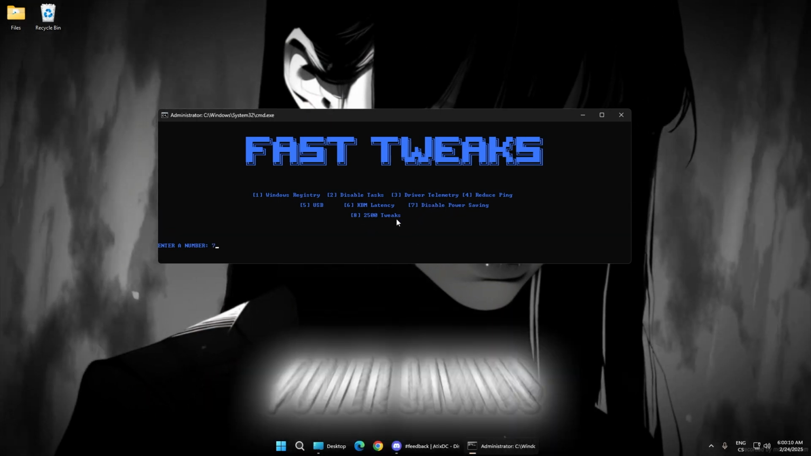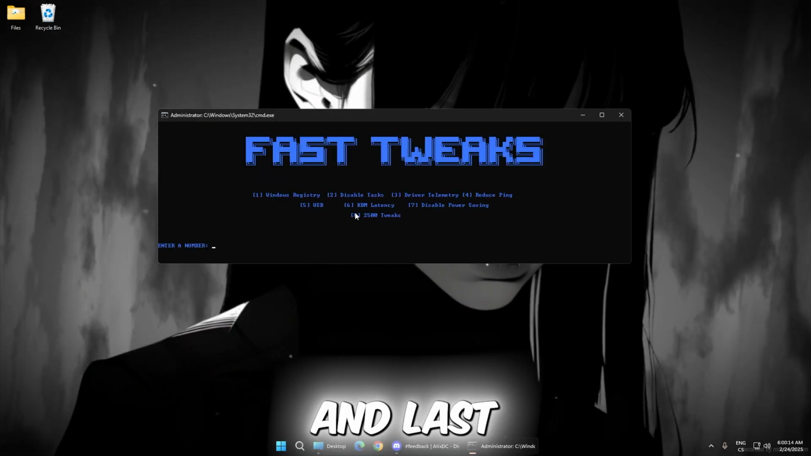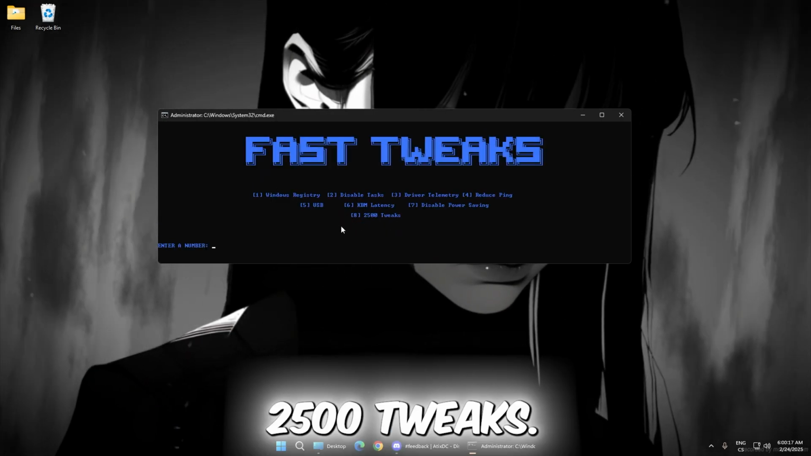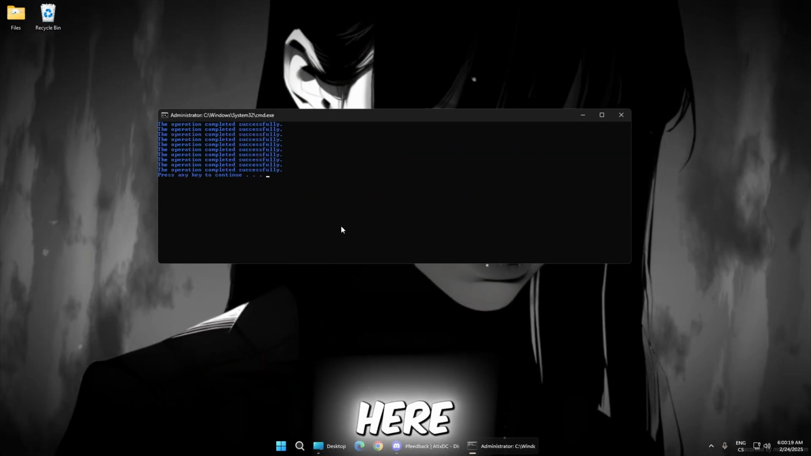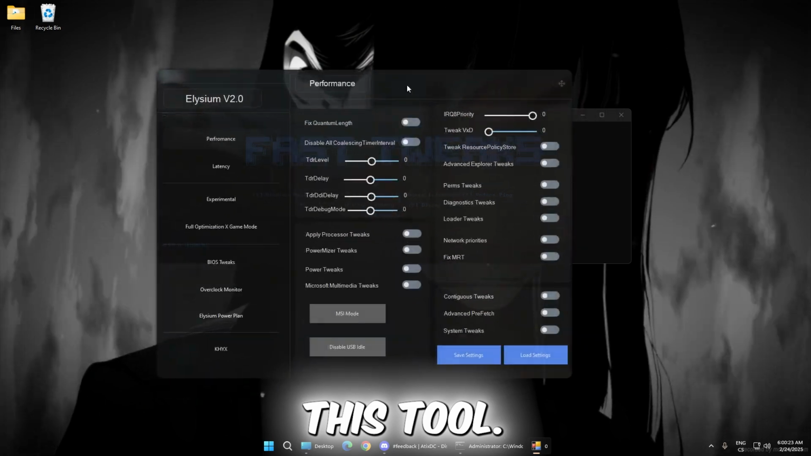7 to disable power savings of our computer. And last, 2500 tweaks. So write 8 here. And you will get this tool.